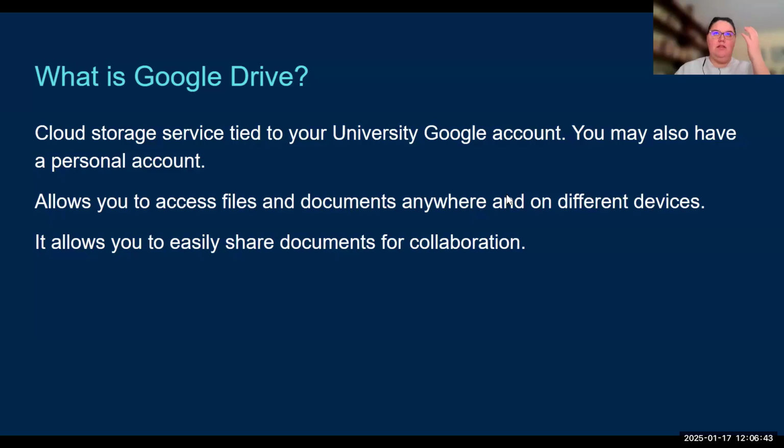And the really big thing with Google Drive and even things like Microsoft 360 is with this cloud storage, it makes it very easy to share documents for collaboration, either within group work that you're doing at the university or like departments and that kind of thing. Projects make it a lot easier for this collaboration through the cloud.